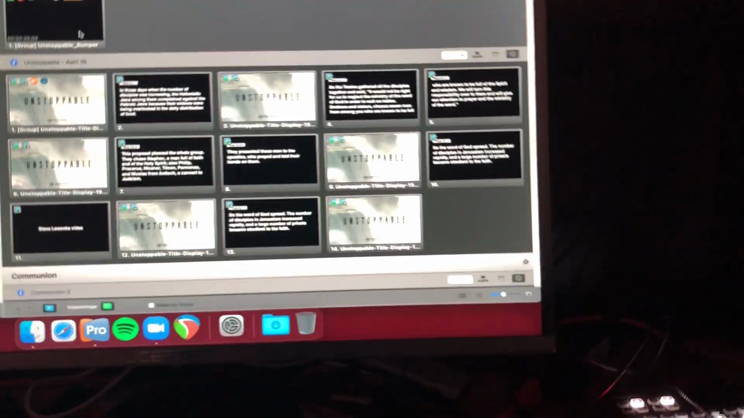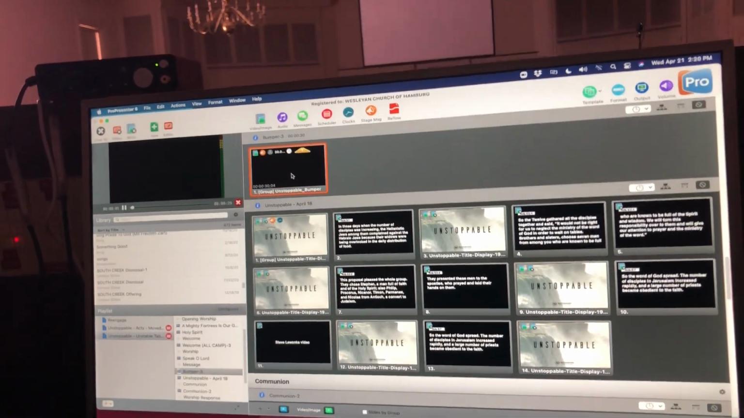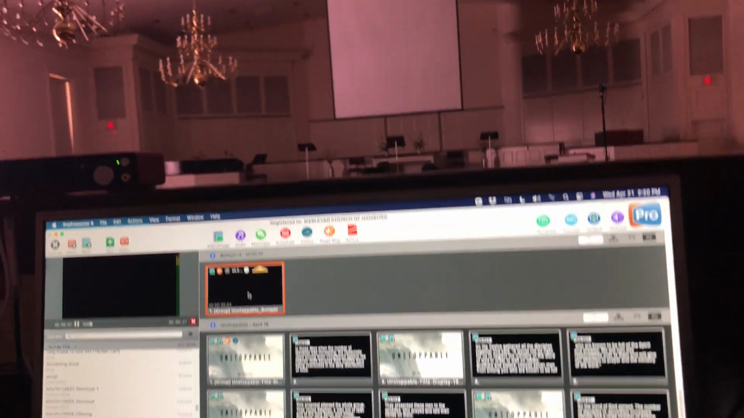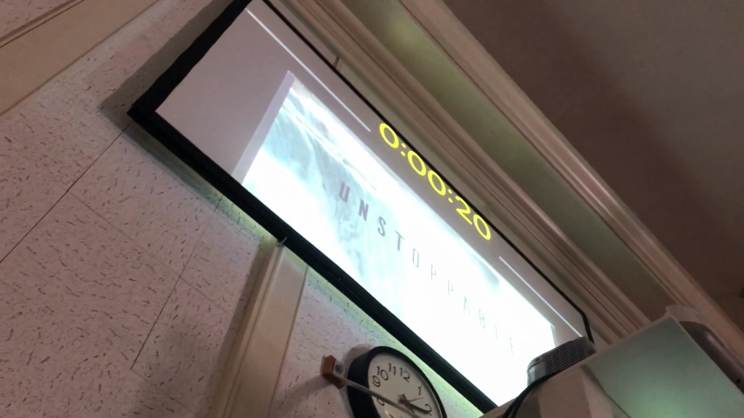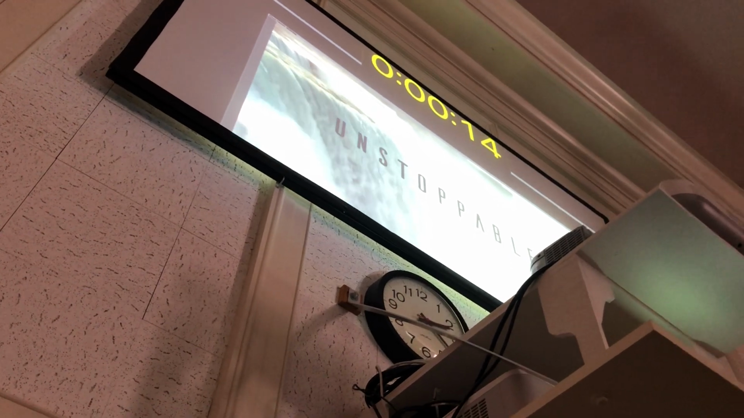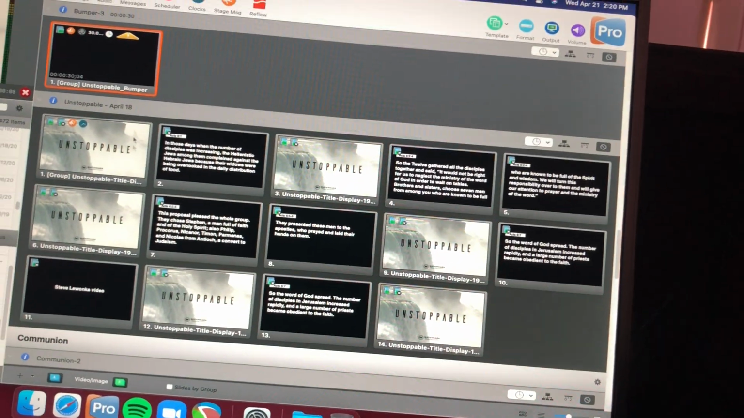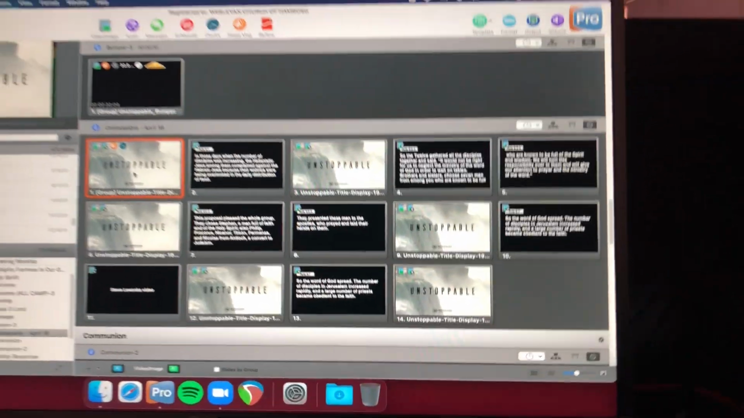Or for instance, our bumper, which is just, I think it fades in here. Yep, it's a picture of Niagara Falls or video. And so this layout is a little bit different. It has a countdown on the top, which is the countdown of the video till the end of the video, and then it shows the actual video content on there so they can see it. And then we get to the message.